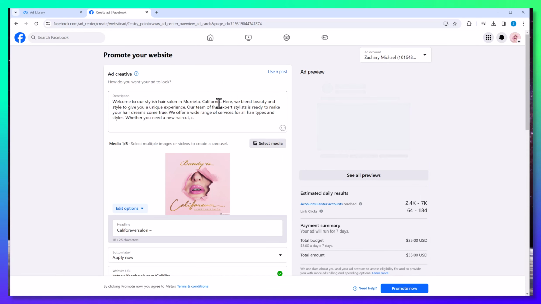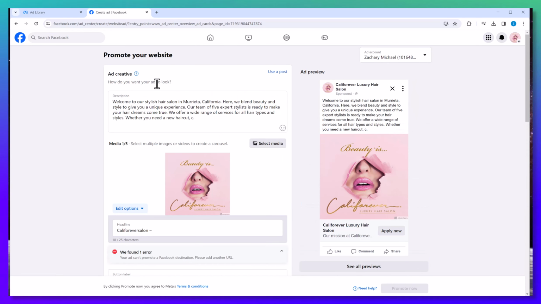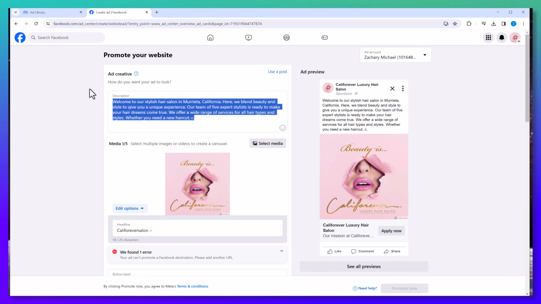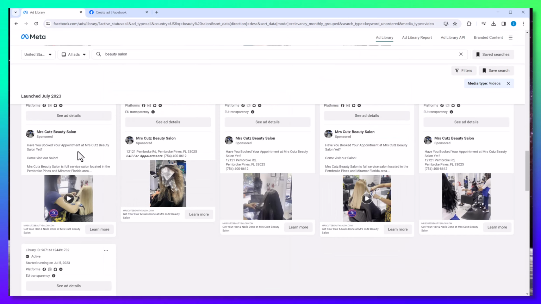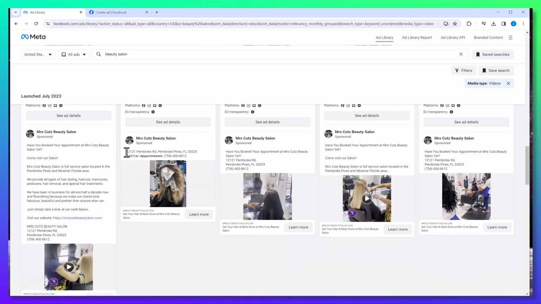All right, so now it's going to ask, what do you want your ad to look like? It's going to show you the description. I'm just going to copy what they have, right? They have a little different. They tested a couple different ads. This one's a short description. It just literally says their phone number, call for appointments, and then the address, right? This one has a little bit more text.